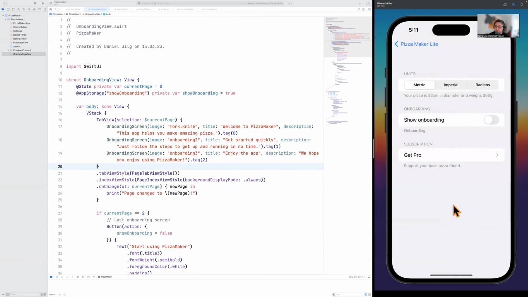So in the settings, we have one setting that allows us to set the units to imperial or metric, or just radians, which doesn't make any sense, but I wanted to add that joke to the app somewhere. And we also have a setting item that allows us to reset the onboarding so that people will see the onboarding again. And we have the Get Pro.